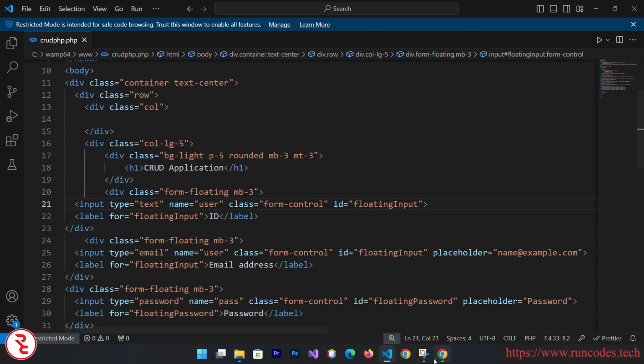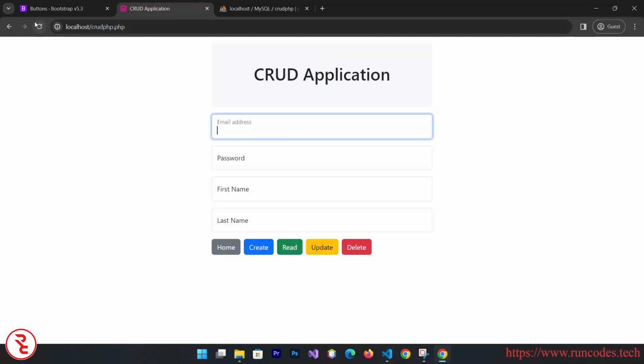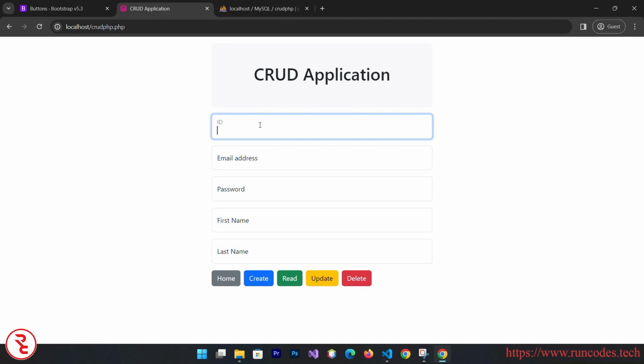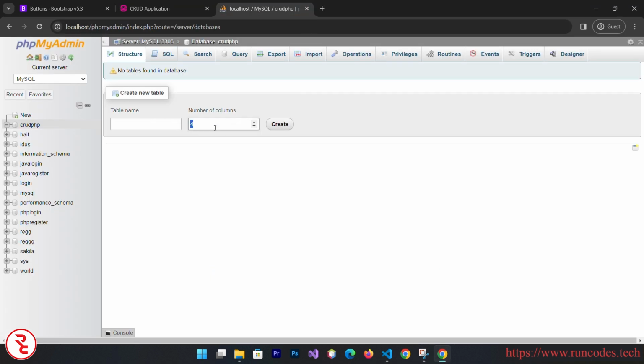Save it, go back and reload it. ID, email, password, first name, last name. 1, 2, 3, 4, 5. We need 5 columns here. So number of columns 5, and table name CRUD PHP.